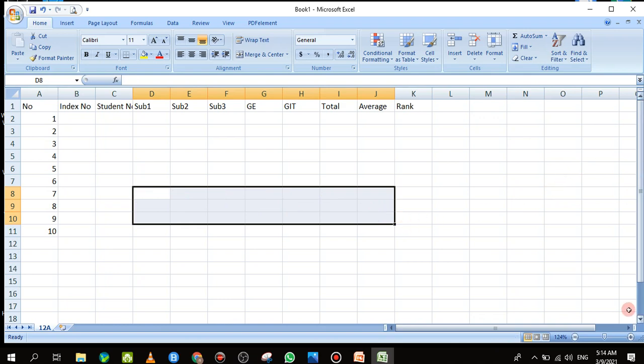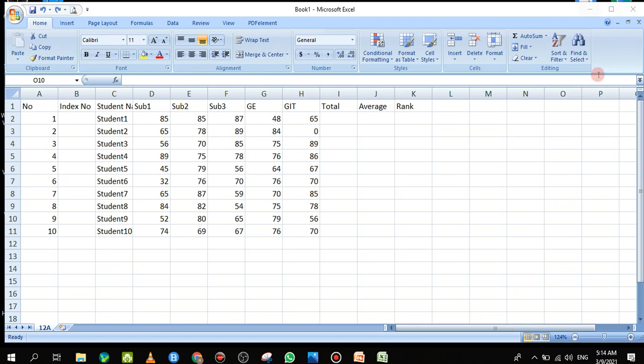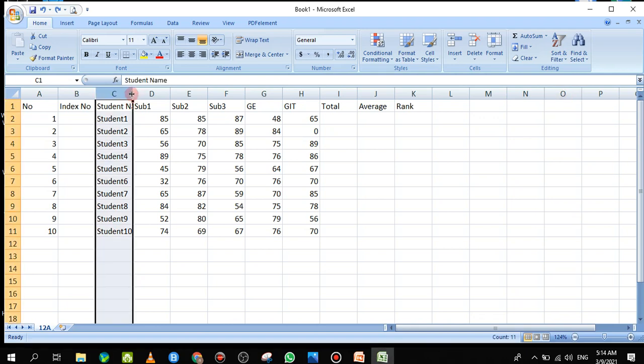So I'm going to enter this data. Here you can see I have already added the data, and I just want to show you now. Here you can see a student name is not visible, so I have put the student names as student 1, 2, 3 like that. Whenever you do this, you have to put actual names.